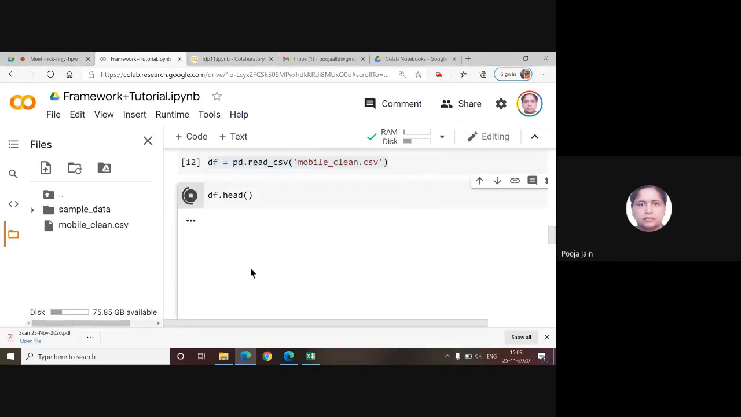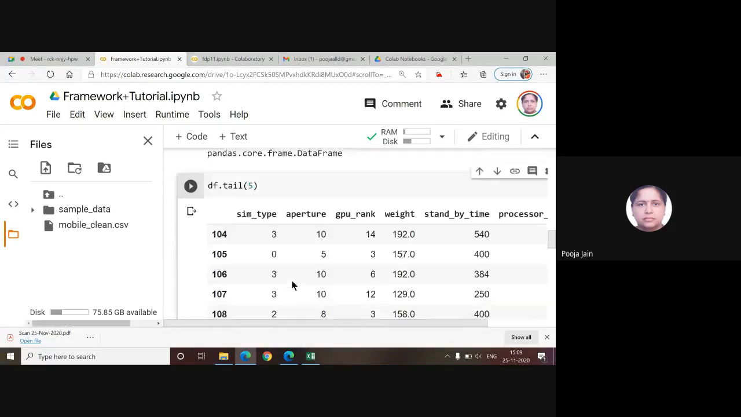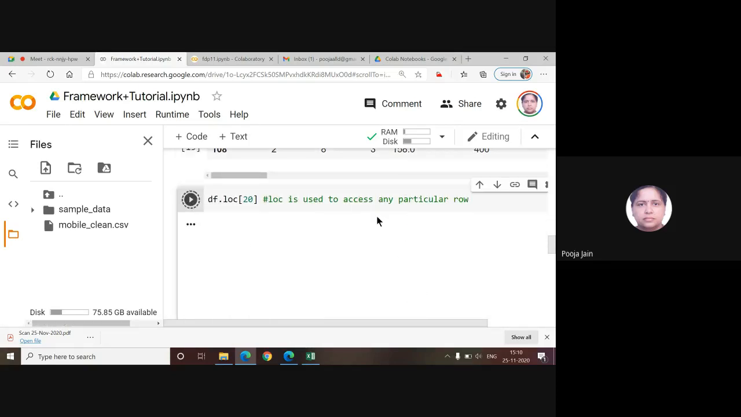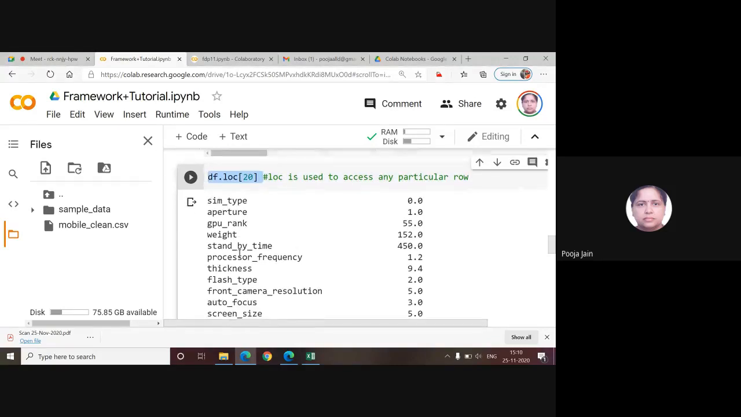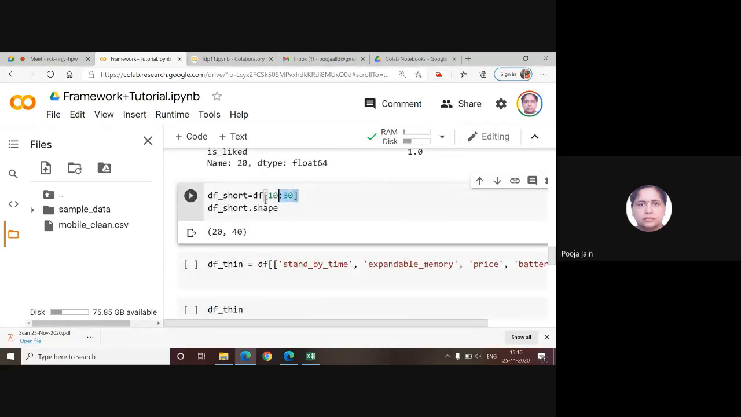df.head is used to read the first 5 rows of the data, and tail is used to print the last 5 rows of the data. df.loc is used to access a particular row, so in this case it is accessing the 20th row. There is another command, in fact this is slicing, in which you are slicing the data from 10 to 30, so it will give you data only from the 10th row to the 30th row.